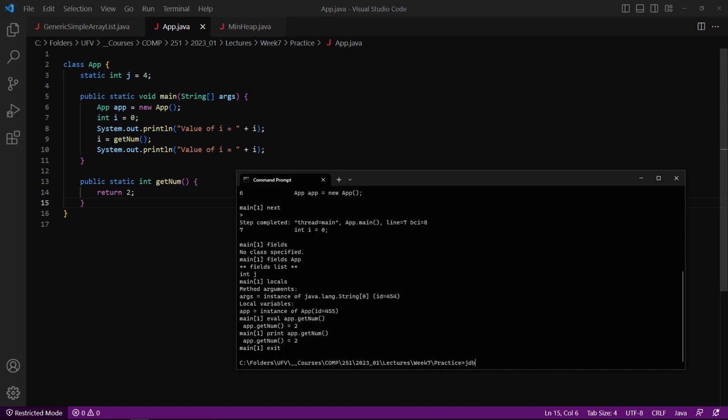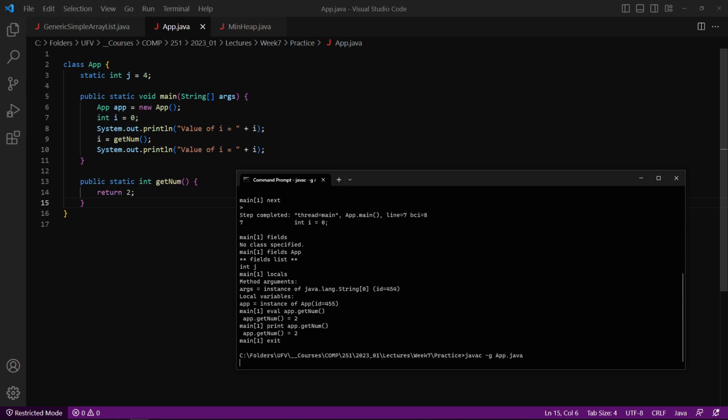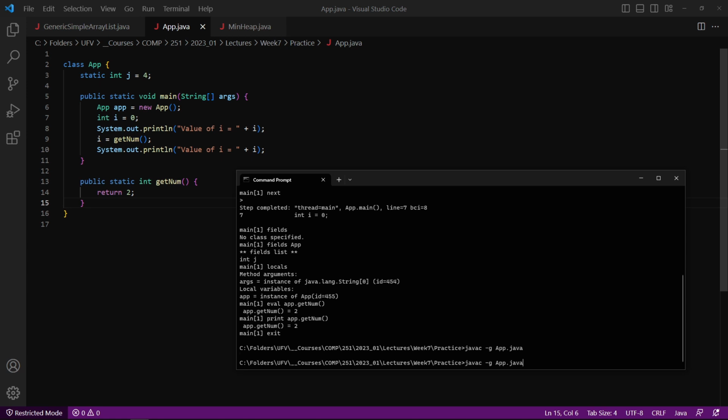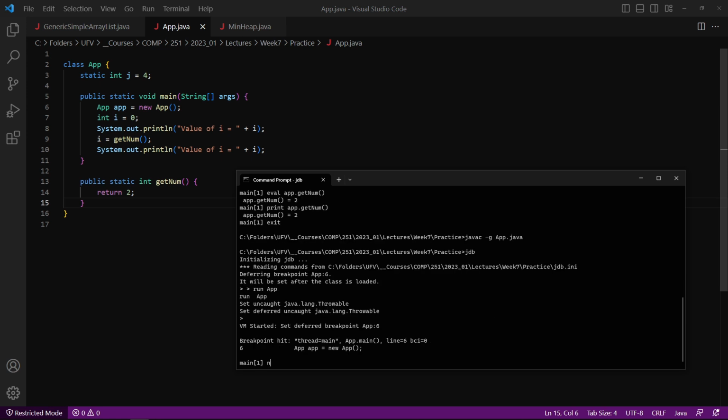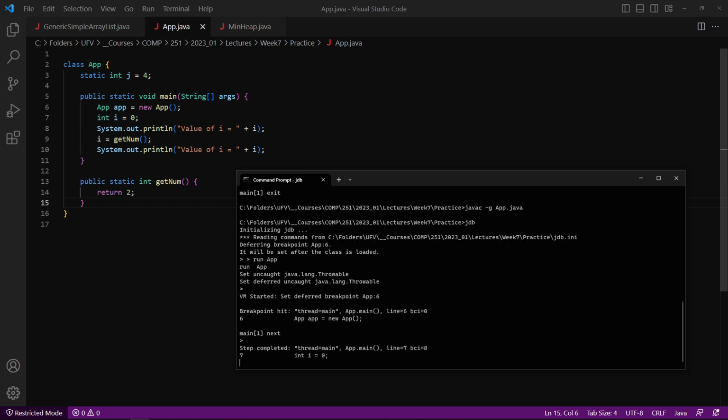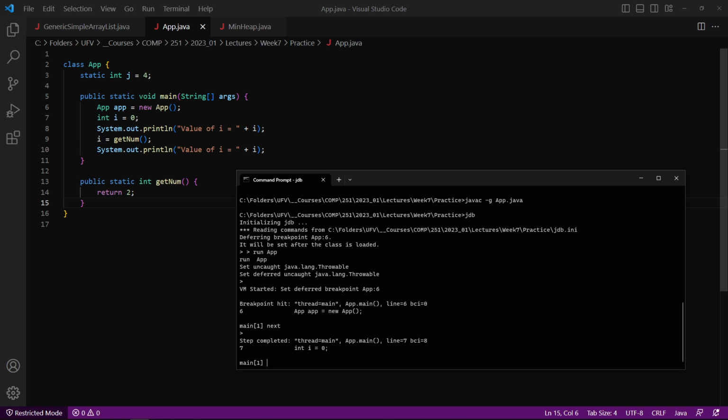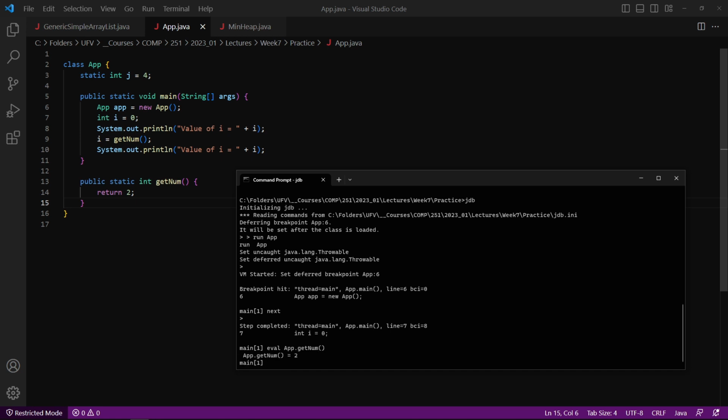When we go back, I just pushed the arrow key up a couple times. I'm recompiling with the debug option, and then run JDB again, and do run app, and then next. I've already created an app. I could actually remove that line on line 6. But now if we do eval, we should just be able to call the getNum method through the class itself. Now, I remember trying to do this yesterday, and for some reason it didn't want to evaluate.